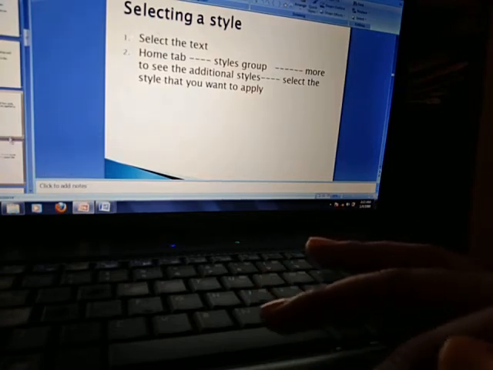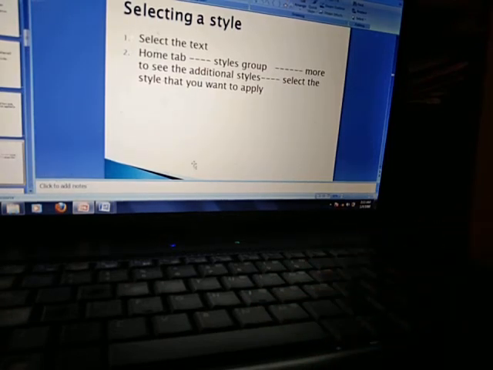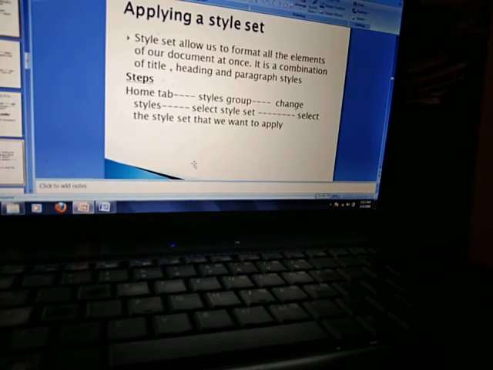Next is applying a style set. What is this style set? A style set allows us to format all the elements of our document at once. Ma'am, a style is also doing the same. Then what is the difference between style and style set?